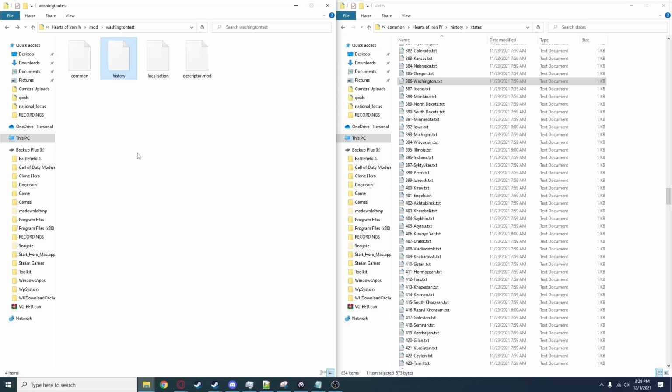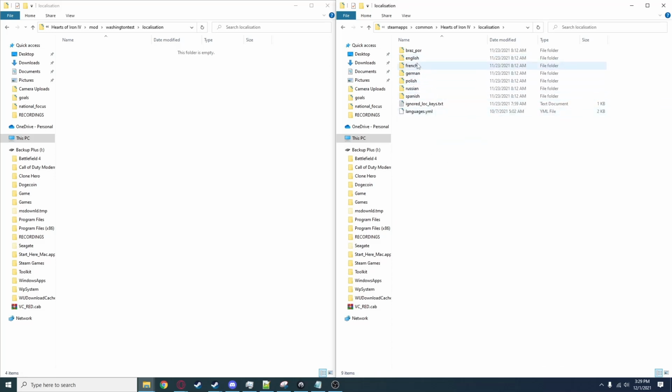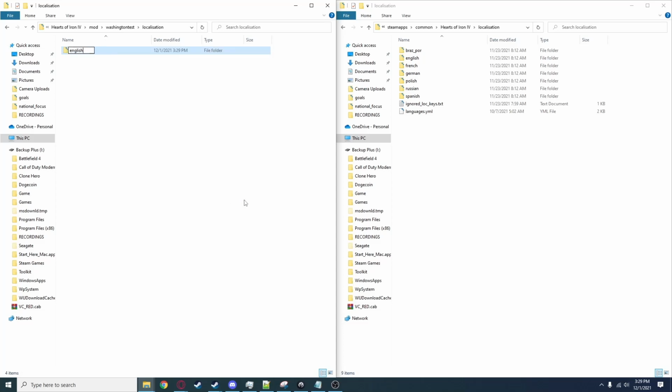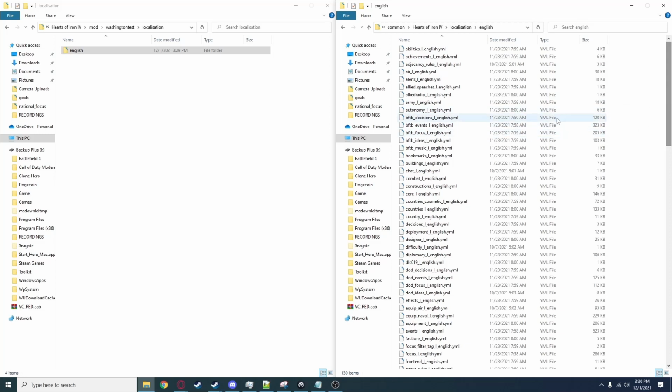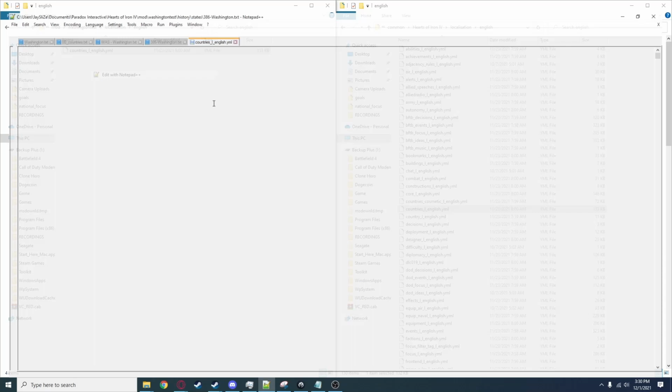And now we're going to go to our localization folder. And we're going to do the same thing over here. And we're going to make a file called English, since this is all in English. If you use a different language, you can use a different language. And we're going to go find countries_l_english. You do still have to keep this. And we're going to edit that.